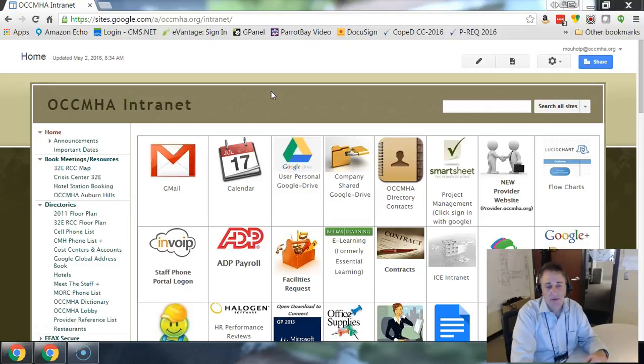All computers within the company are set up so that Chrome will automatically launch when they log in, and this is the default homepage for users. It's a secure socket layer web page. Users have to authenticate. It's also available on the public intranet as intranet.occmha.org. So this allows all of our remote workers to have the same capabilities and abilities as the people that work in the office on a daily basis, no matter what device they're using.